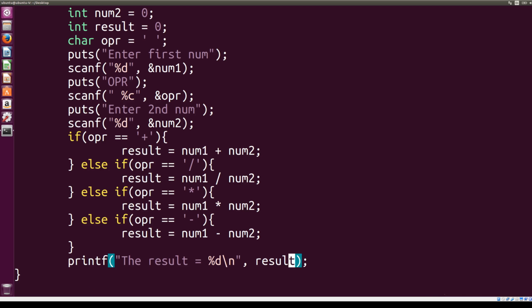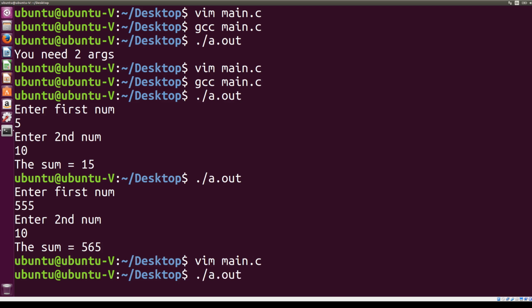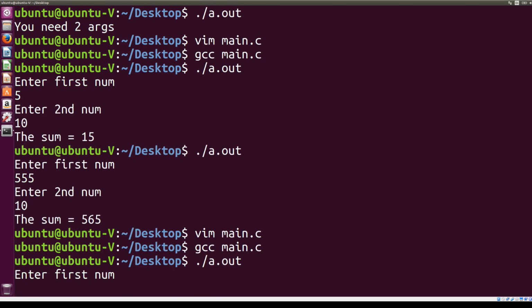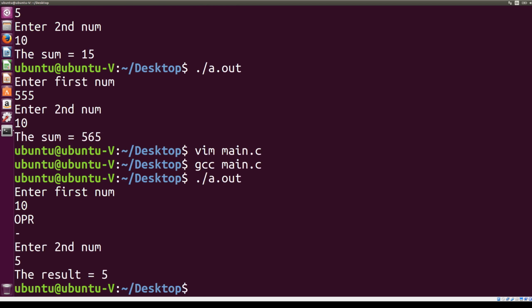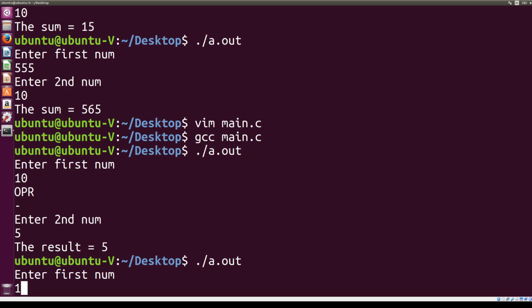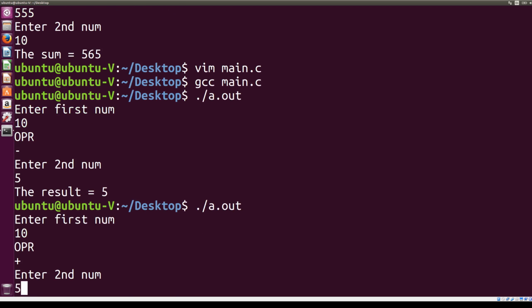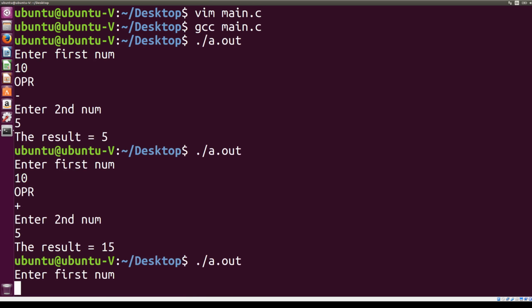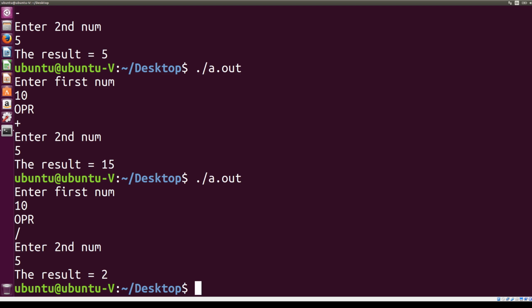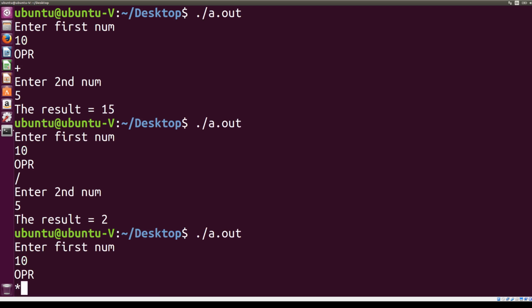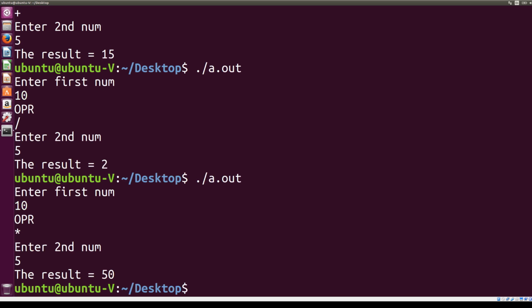Okay, let's check if it's going to work or not. Hopefully it's going to work. So enter your first number, let's say 10, and then let's say negative 5, and it gave us 5. Let's run it again. Let's try 10 plus 5, and we get 15. Let's run it again. Let's say 10 divided by 5, going to give us 2. What else do we have? I've tested the minus, the plus. Yeah, we need the multiplication. 10 multiplied by 5 is going to give us 15.